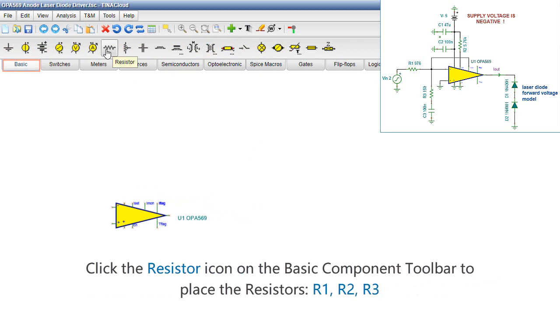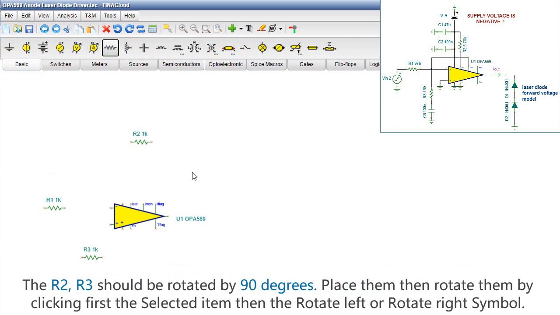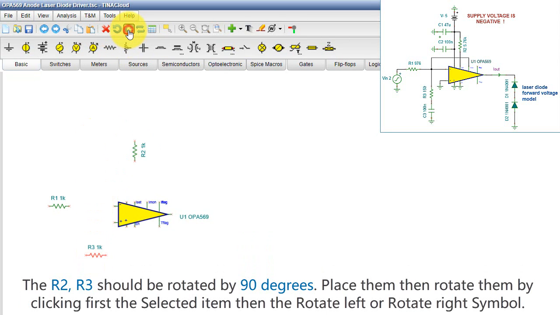Click the resistor icon on the basic component toolbar to place the resistors R1, R2, R3. The R2 and R3 should be rotated by 90 degrees. Place them, then rotate them by clicking first the selected item, then the rotate left or rotate right symbol.